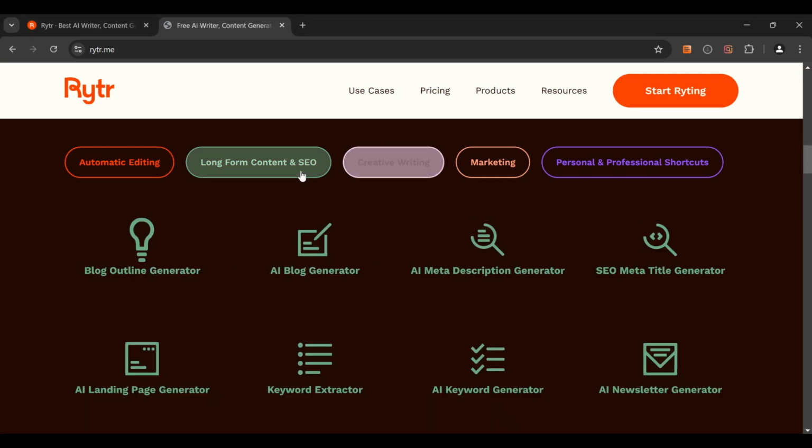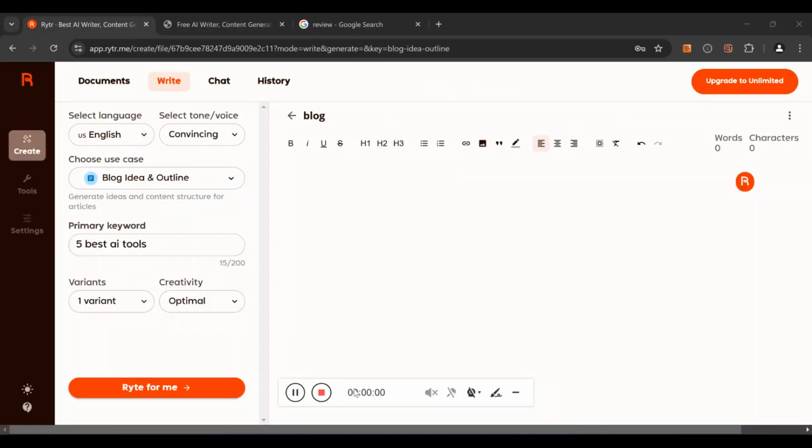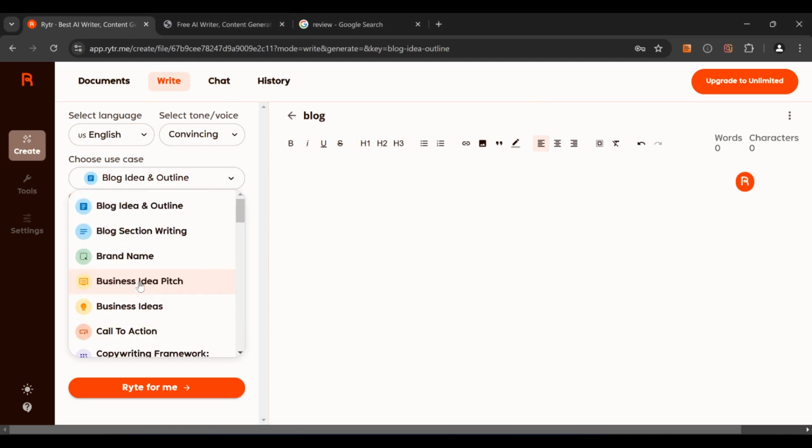How does Rytr work? When you log into Rytr, you'll see a simple and clean interface. Here's how it works. 1. Choose your content type. Pick from over 40 use cases, like blog idea and outline.